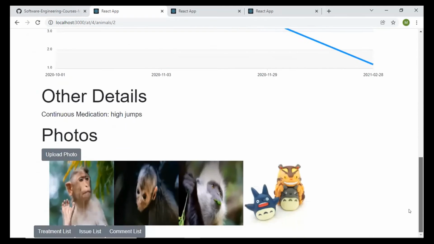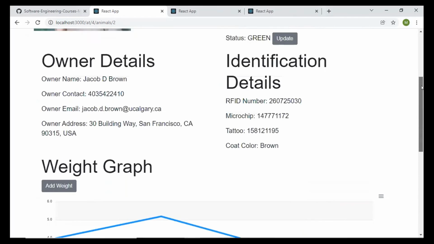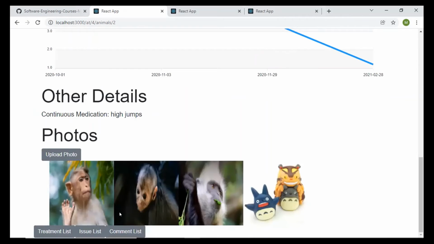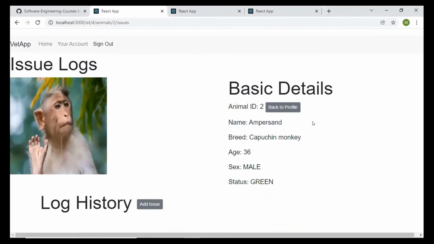So now, another thing is, as Saran has mentioned, there's the treatment list, issue list, and comment list. In the admin role, we focused on the comment list. But in this animal care attendant role, I wanted to explain more on the other things, the issue list and the treatment list. So let us go to the issue list first.